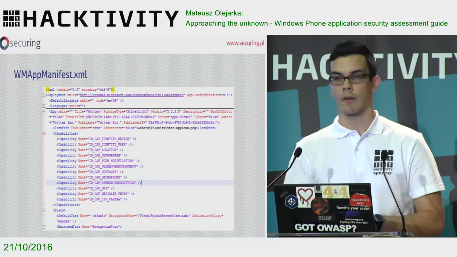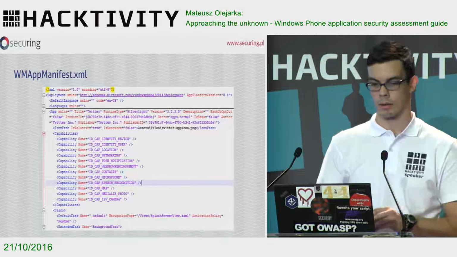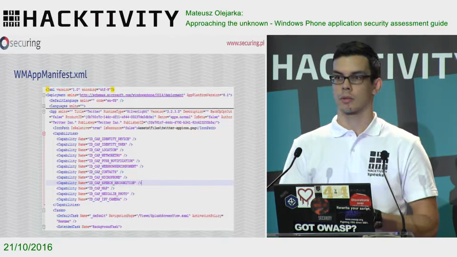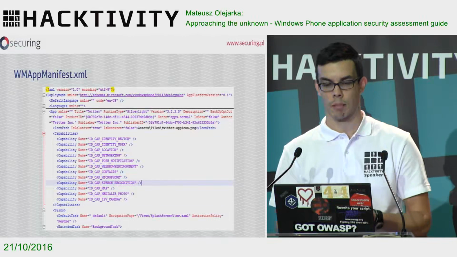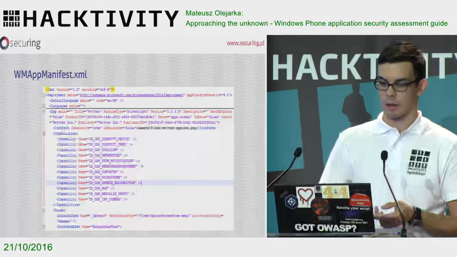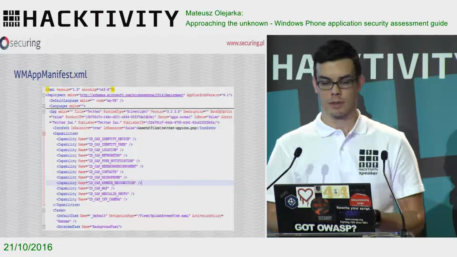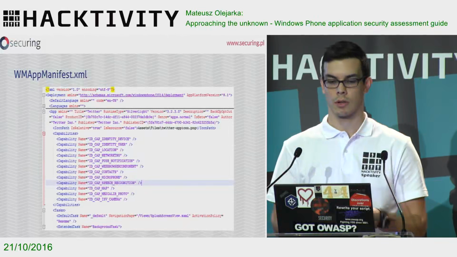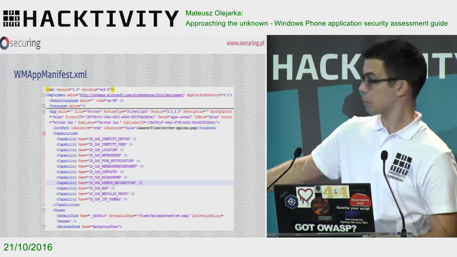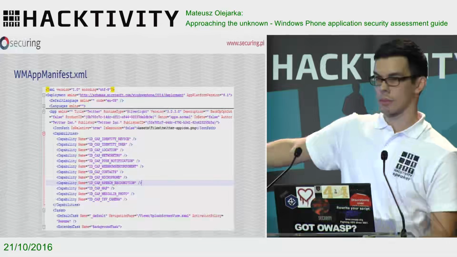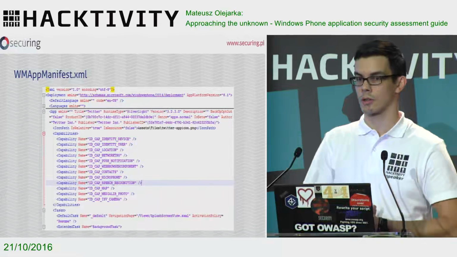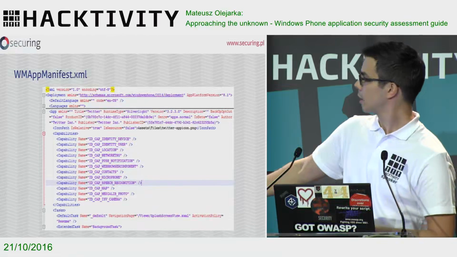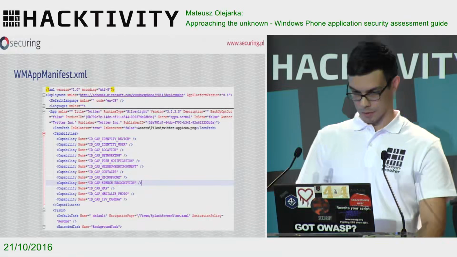Second important file is WMAppManifest.xml, which provides information about the version of the application, the publisher ID, some preferred resolution sizes, and also what permissions application uses. It's called capabilities in here. I think it's quite similar to, for example, Android or iOS. For example, access to microphone, to contacts, use of the web browser component, and so on.